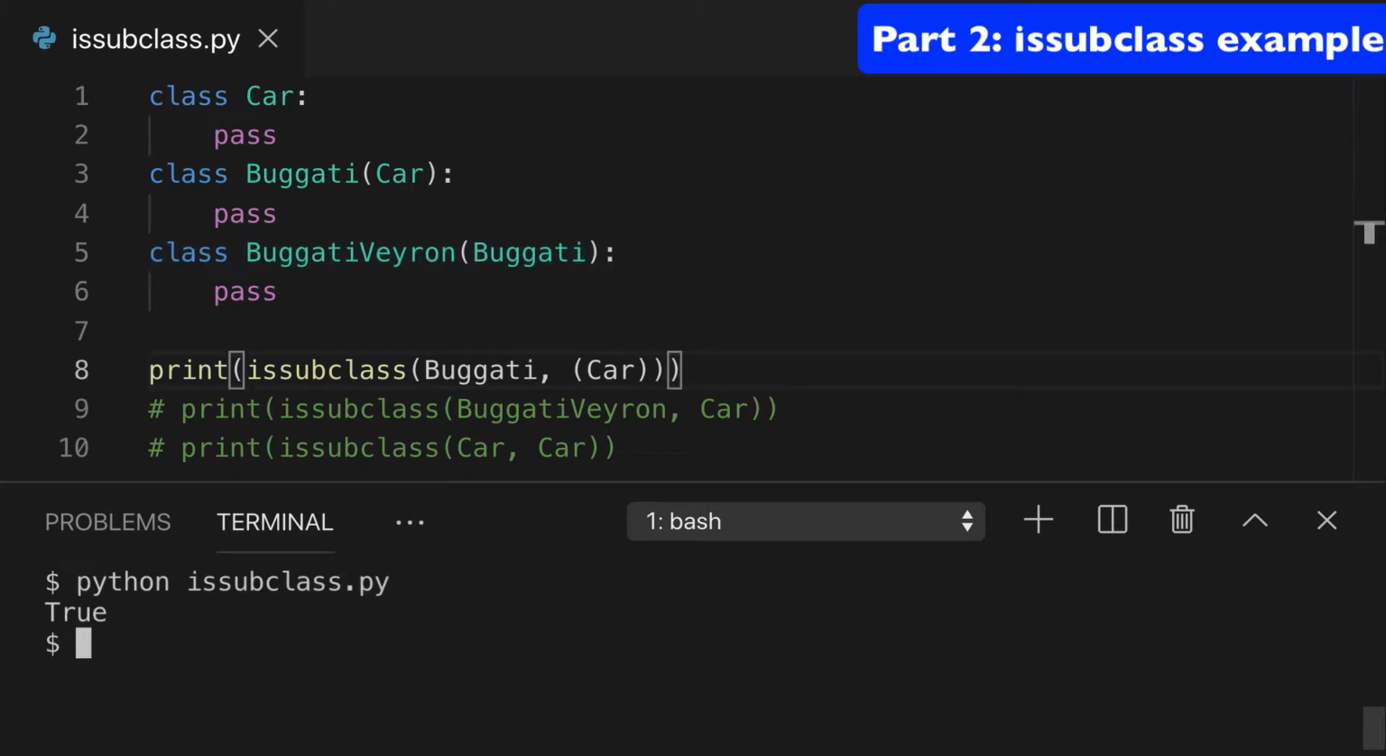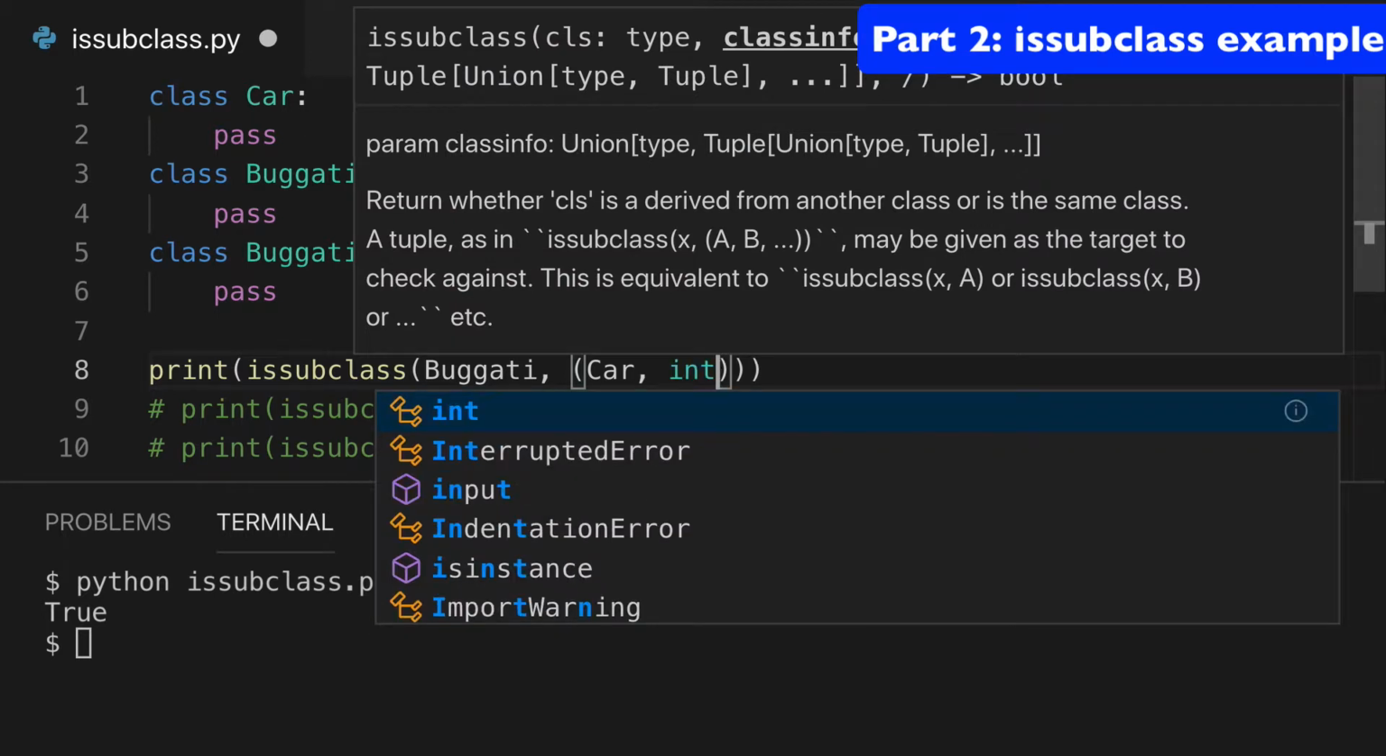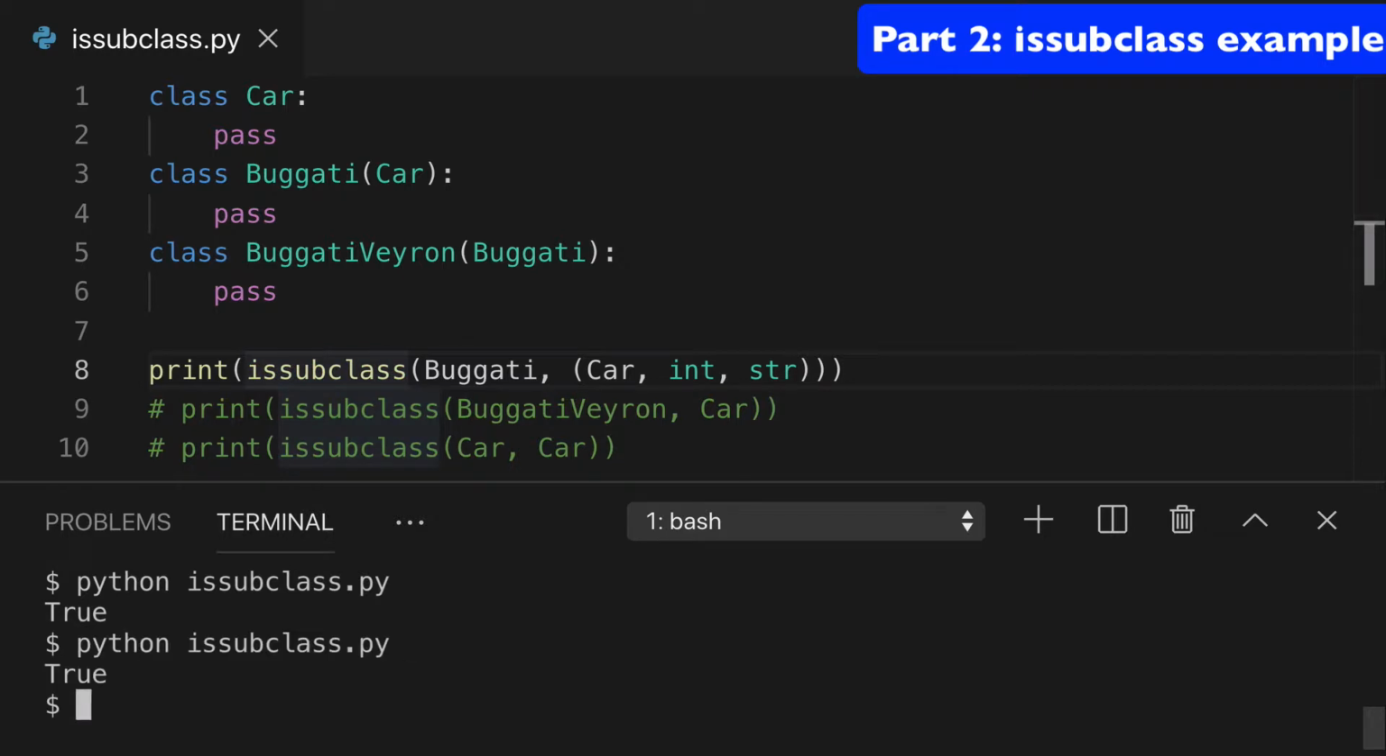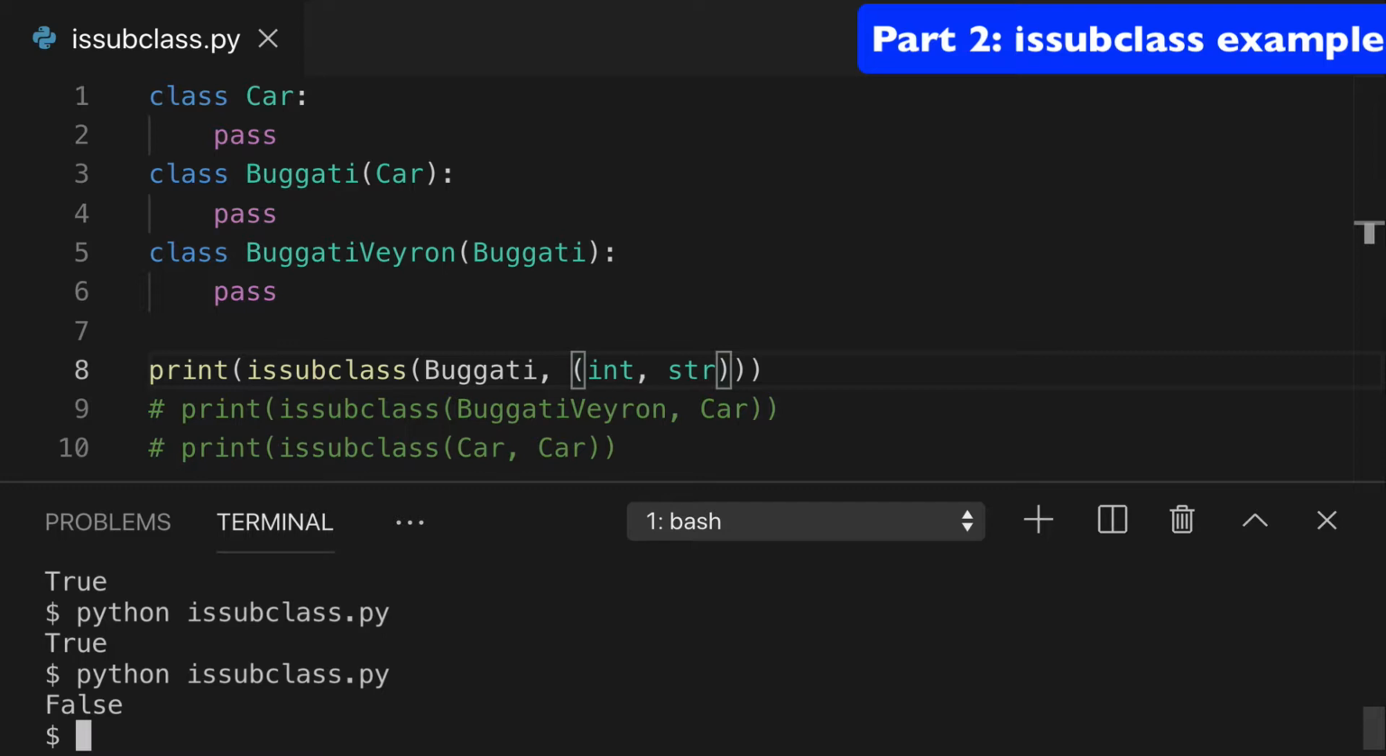So we can run that and see that Bugatti is a subclass of car. And before I move on to these other commented examples, I want to show you what it looks like to have a tuple of arguments here. So we can add any types, int, string, whatever. And when we run this, we're going to get true because car is in our tuple of arguments. However, if I remove car, that's going to return false because we no longer have car in here. So as long as one of the classes or types is true, then you're good to go. Add the car back. That's true.